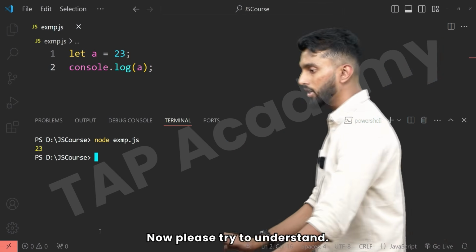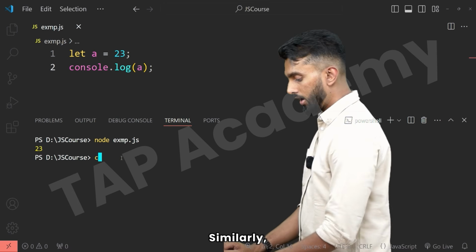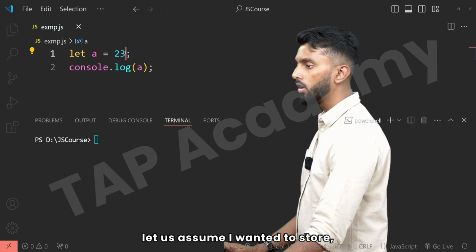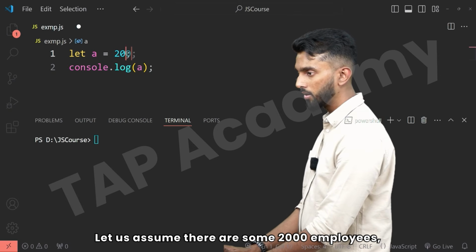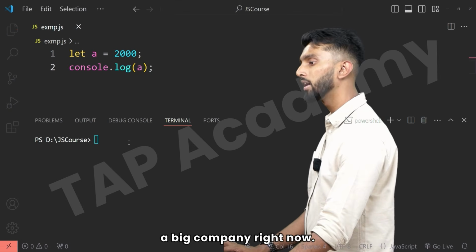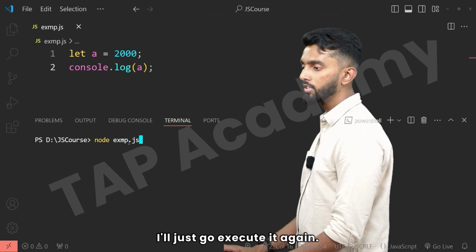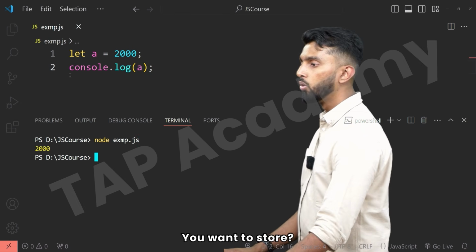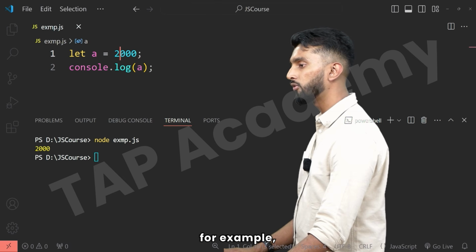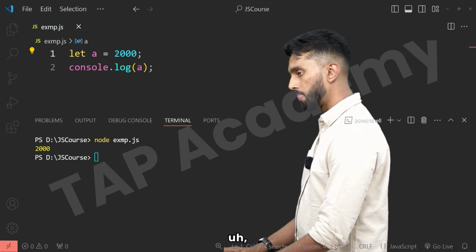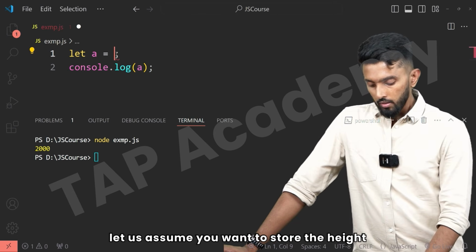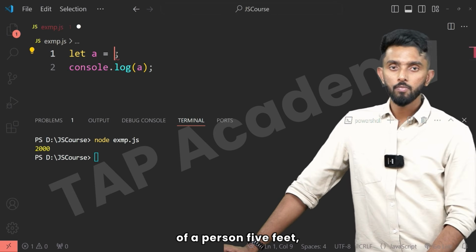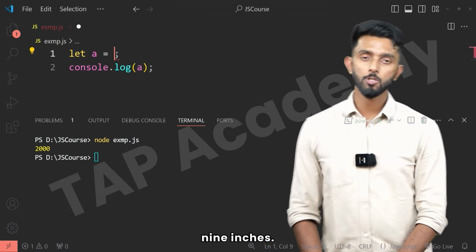Wonderful. Now, please try to understand. Similarly, let us assume I wanted to store, for example, the number of employees in an organization. Let us assume there are some 2,000 employees, a big company. Now, I'll just go execute it again, 2,000. You want to store, say, for example, let us assume you want to store the height of a person, 5 feet 9 inches.